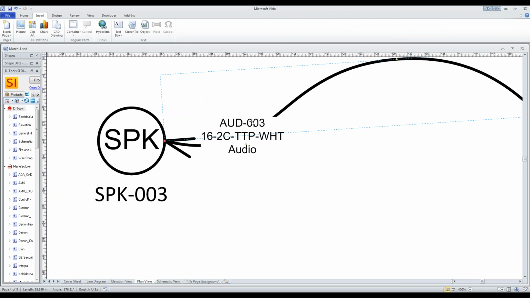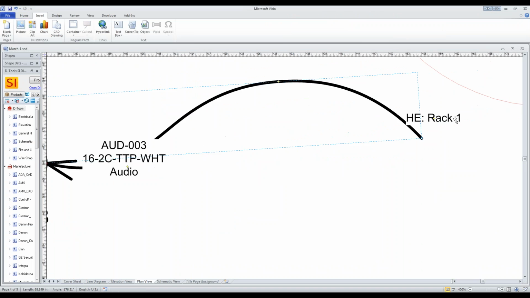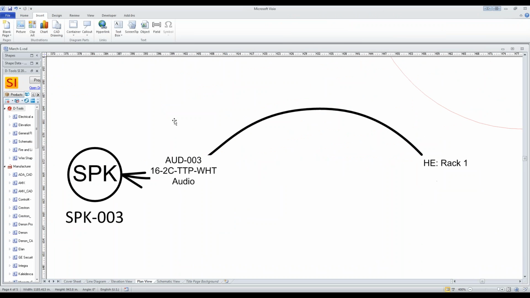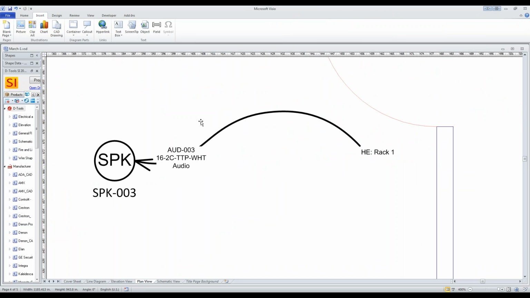You can see the wire numbers there, the model number, the type of cable, even tells me on the other end it's going back to rack 1. So if I'm using this as a tool for my installation team, they know everything they need to know about this product. They've got the speaker with the ID on it. The ID does match up with their pick list or equipment list. They know what wire to use, and they know what wire label needs to go on it, and we know exactly where it's supposed to be running to on the opposite end.